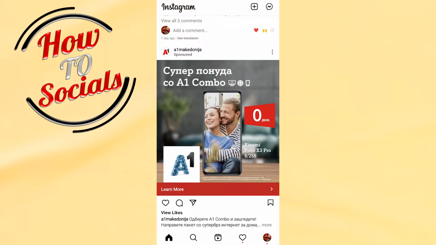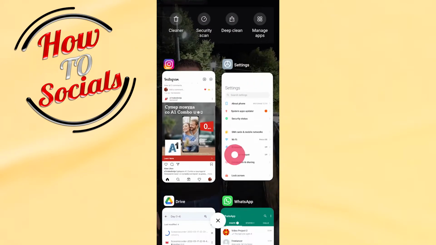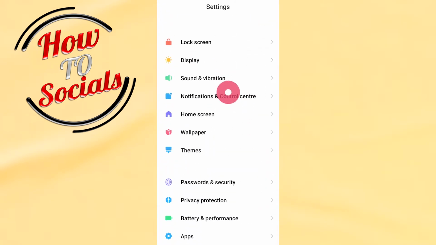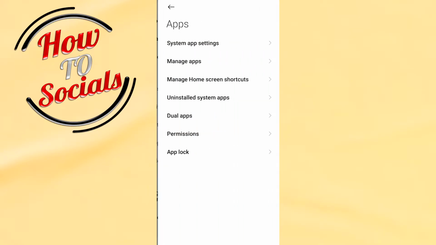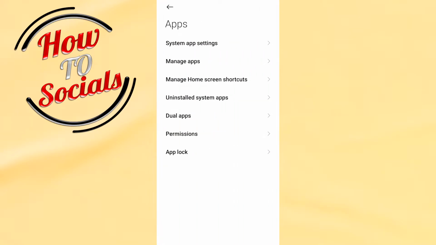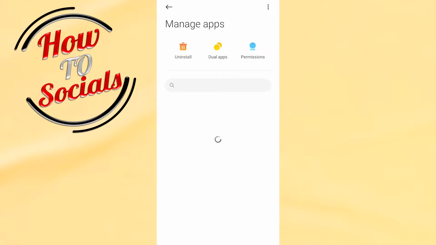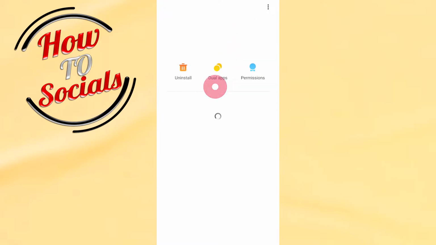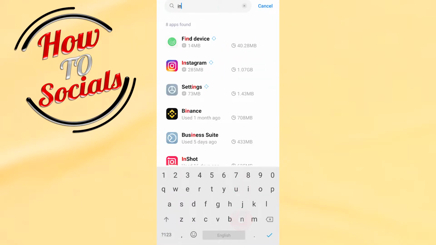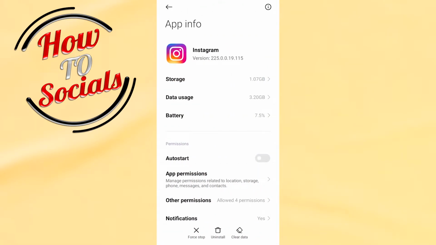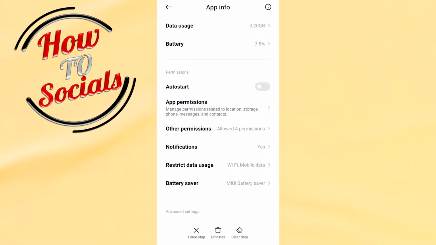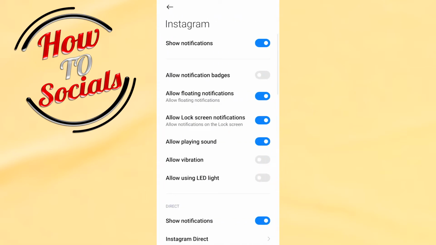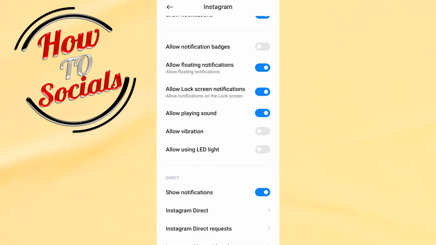First what you need to do is to go on your settings on your phone and then search for the applications on the manage apps, the second selection, and then here on the search box you should type Instagram. Go on it and then scroll down, go on the notifications and scroll down again.